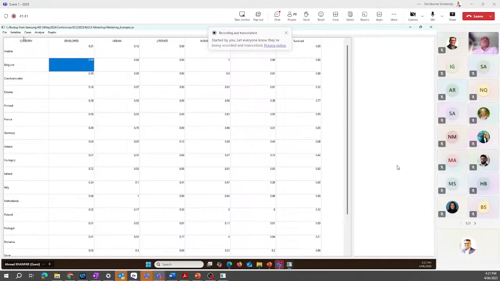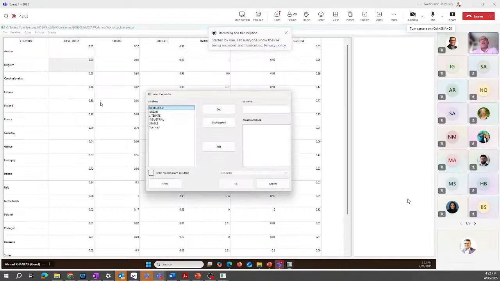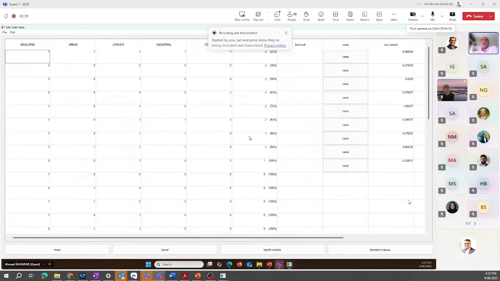So the first step is to go to Analyze. Let me know if I'm a bit fast or if you want me to wait for you to apply the steps on your computer. Otherwise, I will continue with the analysis. So we go to Analyze and then Truth Table Algorithm. Here we can see the causal conditions again, and we can see the outcome, survive. We set the outcome in this box, and then we add the causal conditions under the causal conditions box. It's good practice to tick show solution cases in the output, and I will show you how this makes a difference. So we click here, and then we can see the truth table.